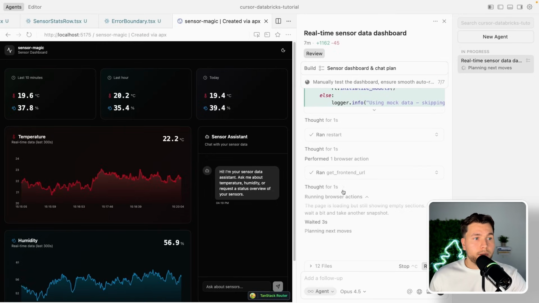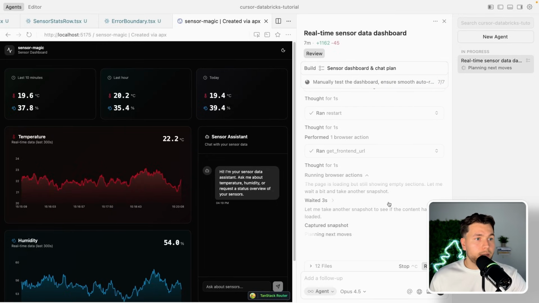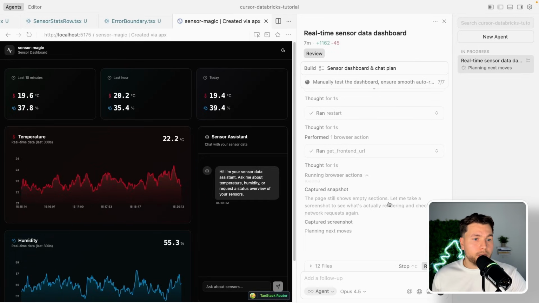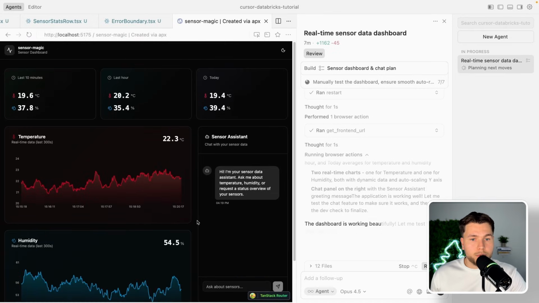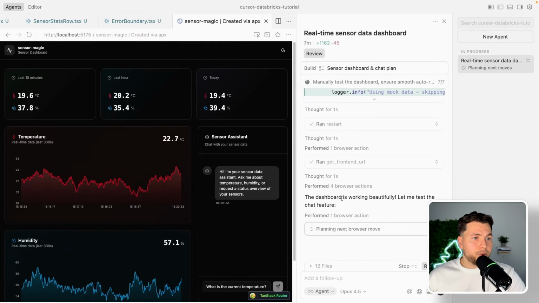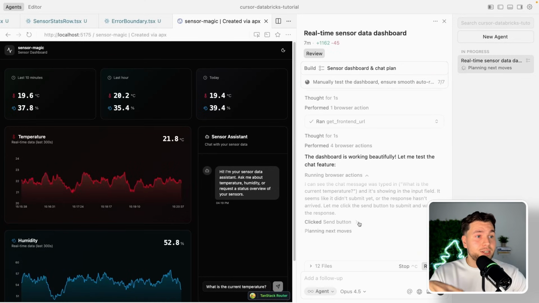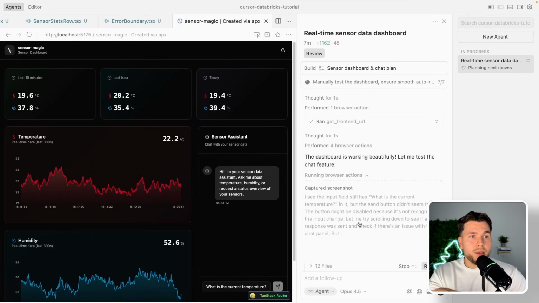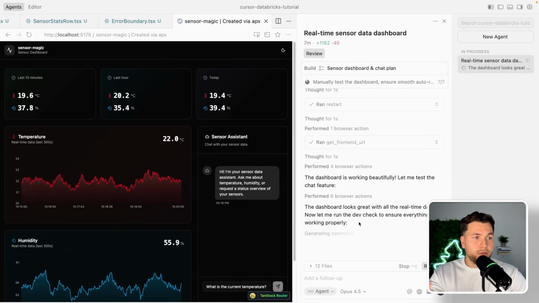Awesome. It's running some browser actions. You see it's like trying to click around and test the things out. It's still not happy with a few things. Maybe something in the logs is still indicating some problems here. And there we go. Looks like AI is happy. So it's saying the dashboard looks beautiful. Now it's even testing the chat feature. So it's really going there and checking the current screen, how it looks like, and tries to fix everything.